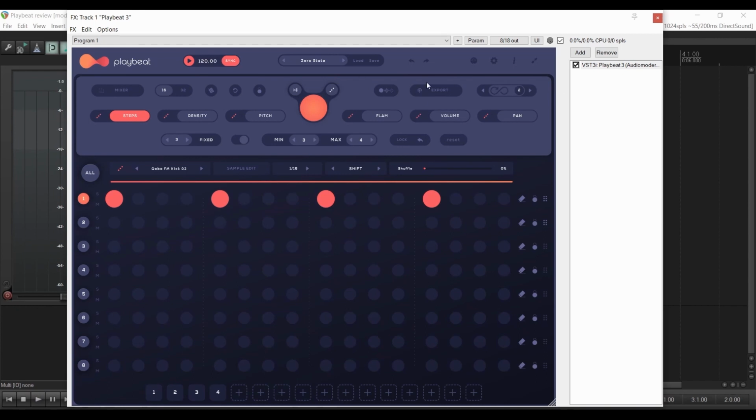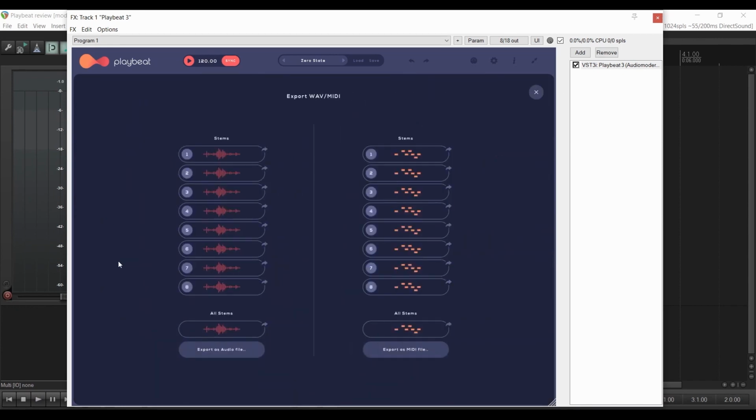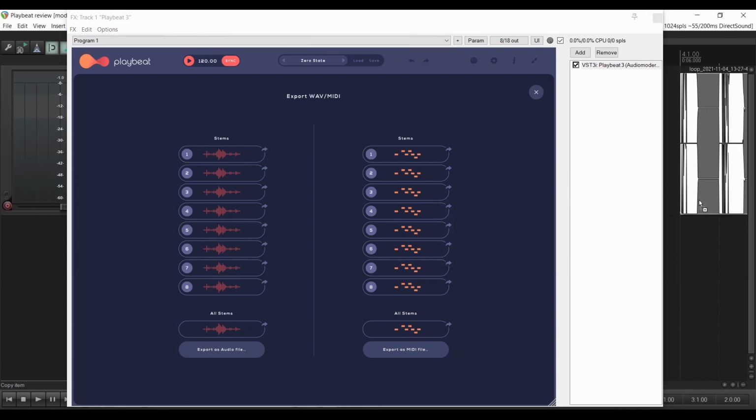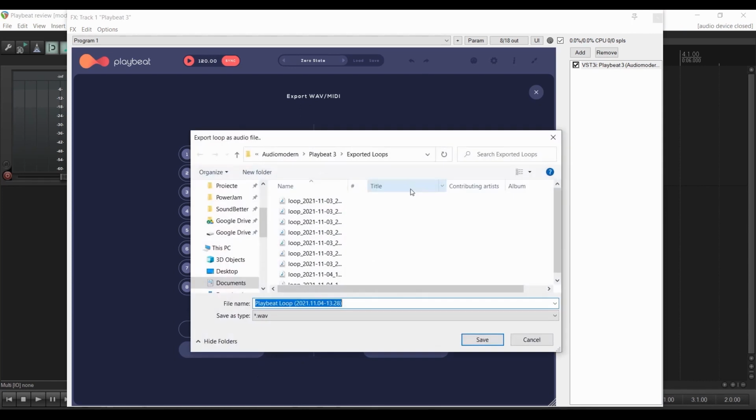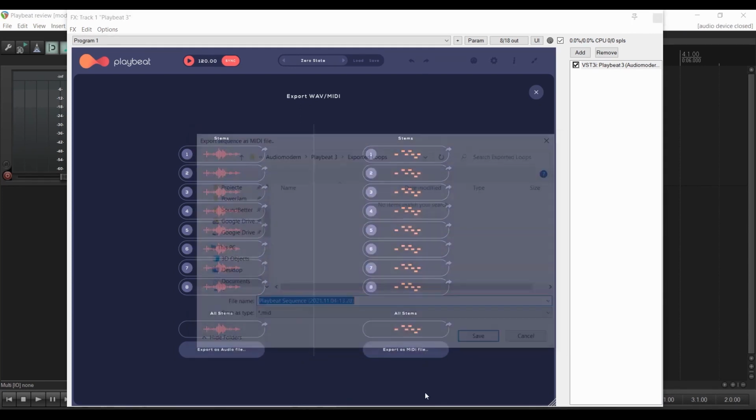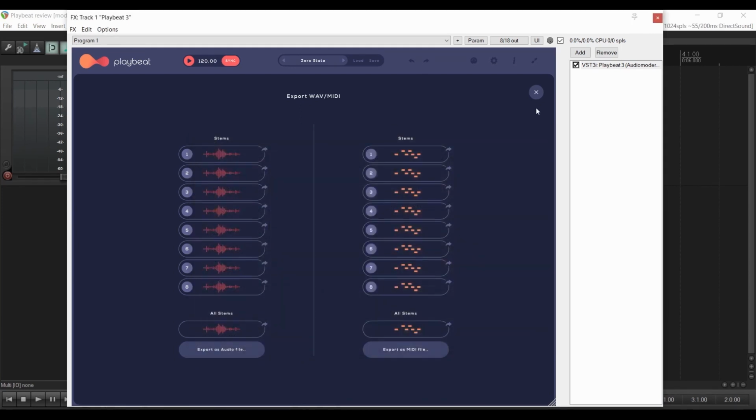Then in between these two buttons, we have the export menu. So you can export stems, individual elements, or the entire beat, which is quite cool, as well as MIDI. So if you really like some patterns and you want to use a different sampler to trigger them, you can export from here either individual MIDI stems or all the stems, or you can also export as an audio file or as a MIDI file, which is quite useful.